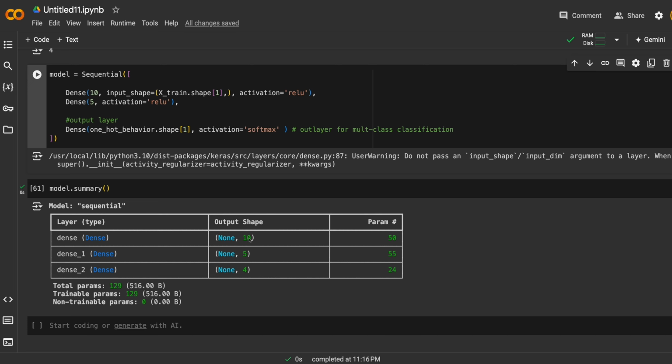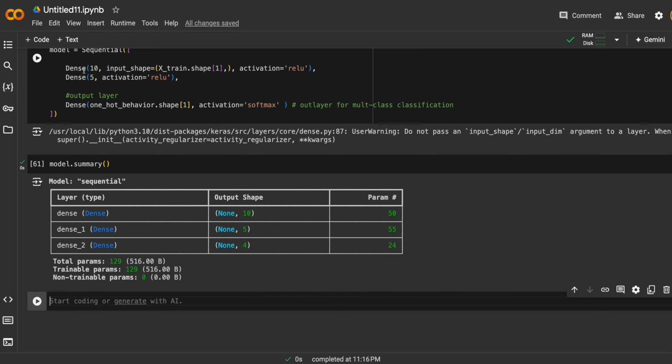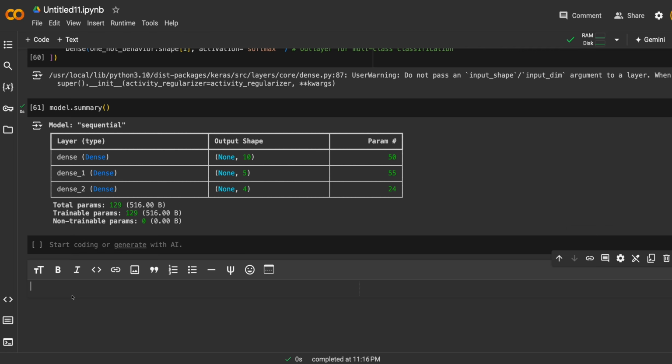And then, let's take a look at the number of parameters. So this is going to tell us kind of how complex our model is getting. The number of parameters, I'll show you how it figures that out. It's going to be the number of inputs times the number of outputs. And then you add on the number of outputs.